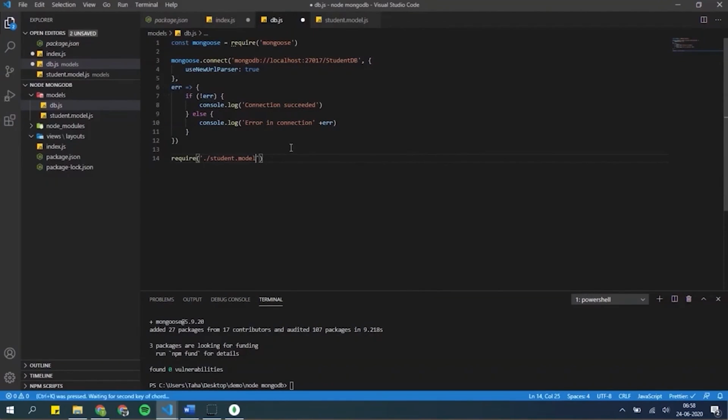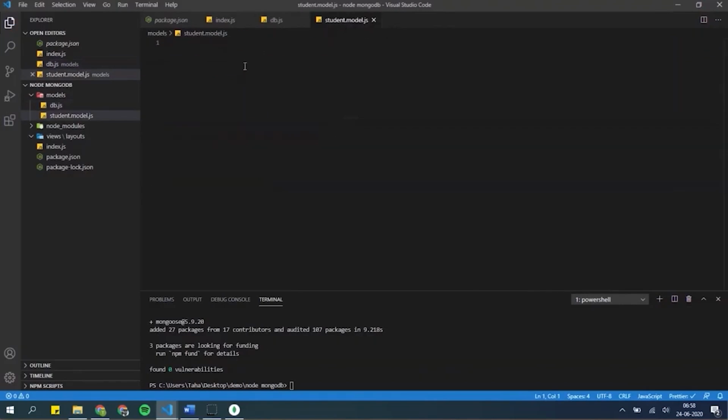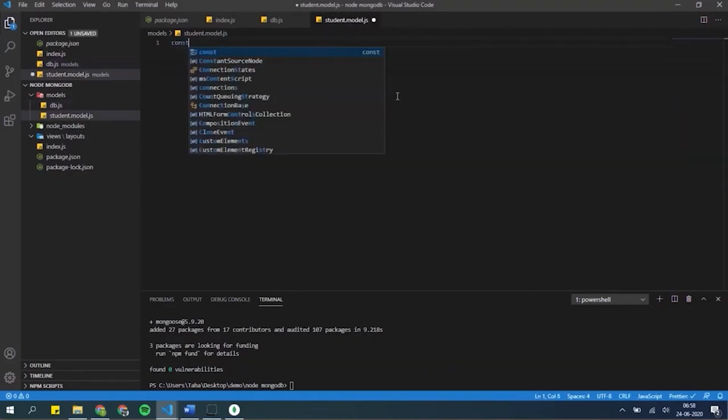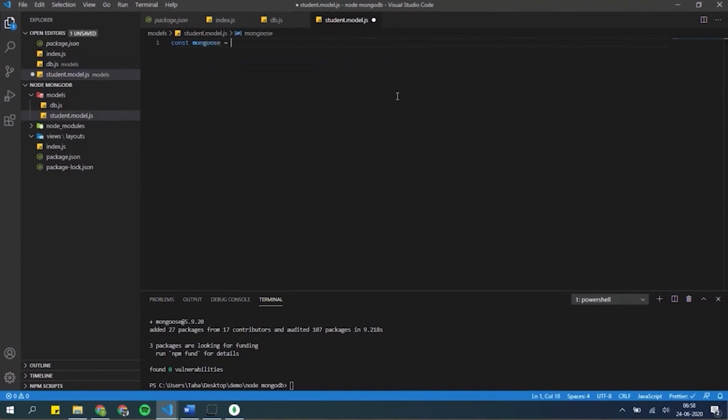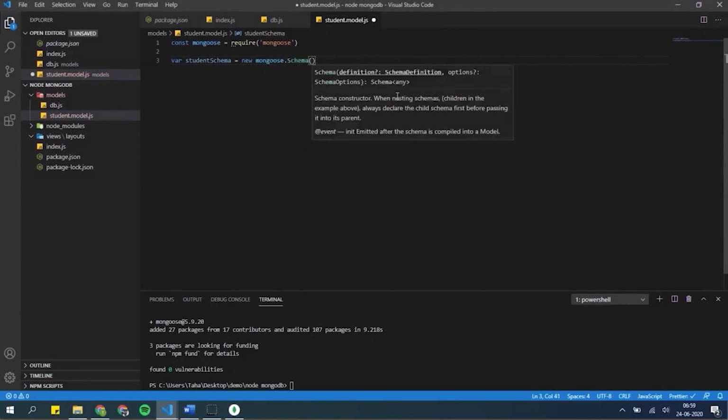Let's make sure we have everything. Let's capture that. So let's go over to our student model. All right, so let's make sure that we have everything. So we want to have Mongoose. And I'm going to create a new variable called student schema. This will allow us to structure what our model will look like. And this will be a new schema using Mongoose.